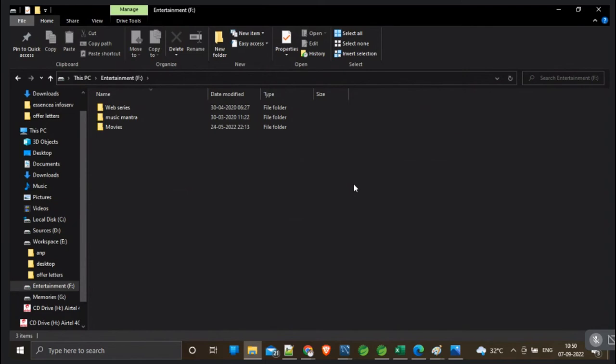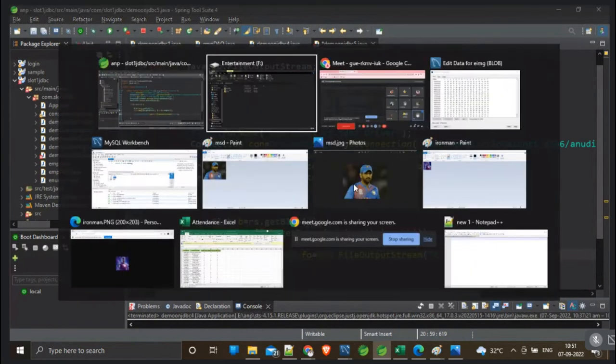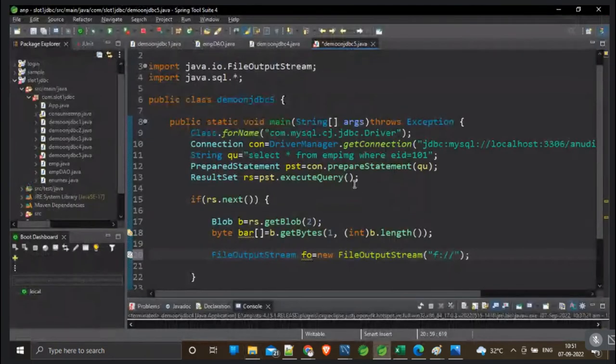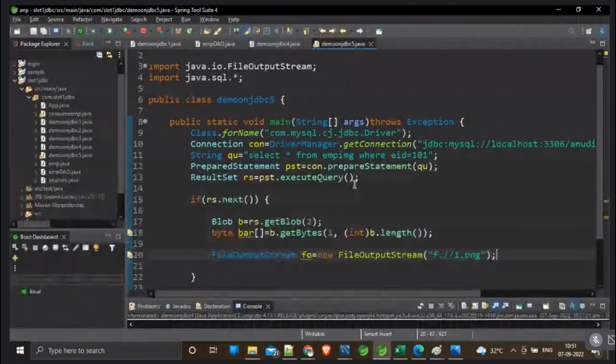So here you can specify the F drive, where your file is going to be stored. So I want to store the file in the F drive: F double slash. We are not having any images now, so I want to create an image here, something like one.png. We don't have any 1.png in the F drive, but I want to create an image named one.